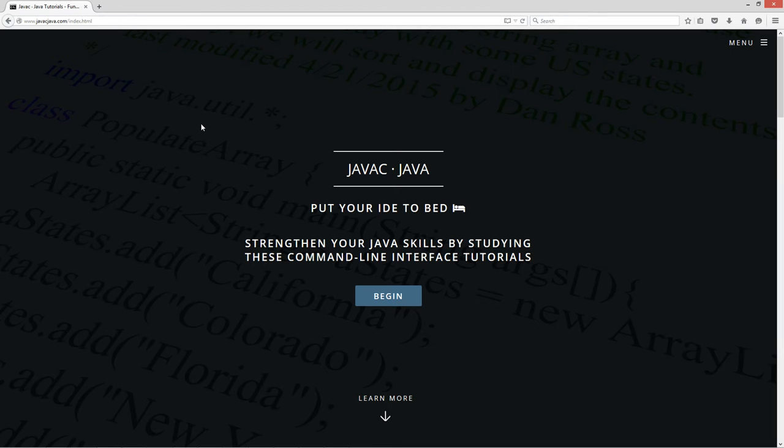I'm going to open up my website here to javacjava, and believe it or not, garbage collection is not somebody coming and picking up your trash from the curb. It's actually a really popular thing here in Java. It has absolutely everything to do with the language.